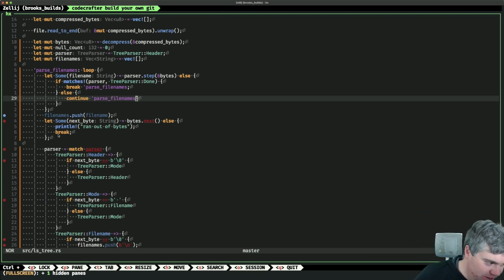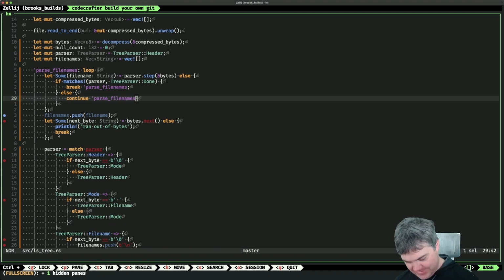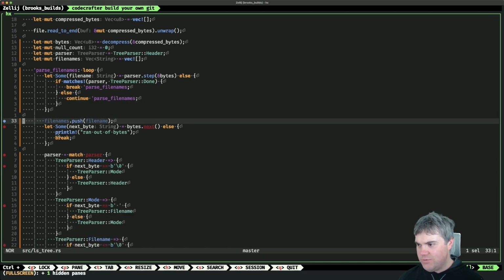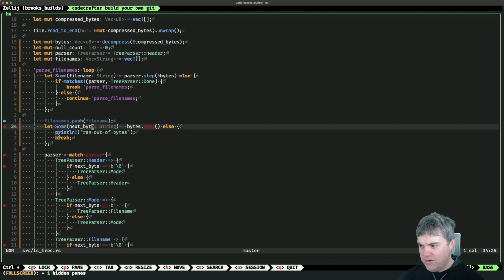Hold up, shouldn't this be a regex problem? I mean, yeah, we could do regex with it, but we're not. All right, so if matches, break, continue parse file names. At this point in time, we have the file names, so we're going to file names push file name. Okay, so there we go.